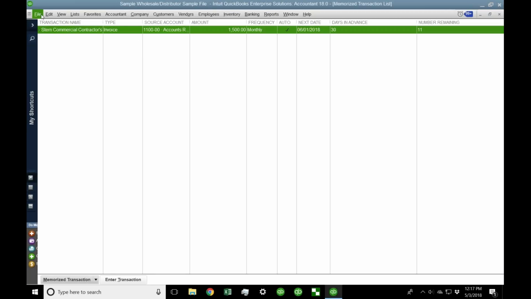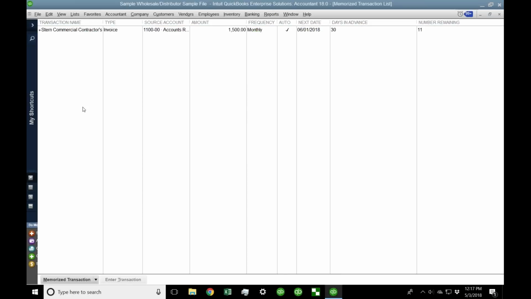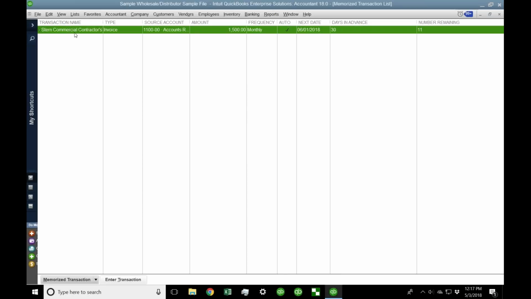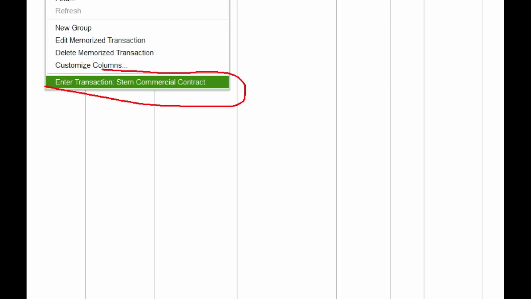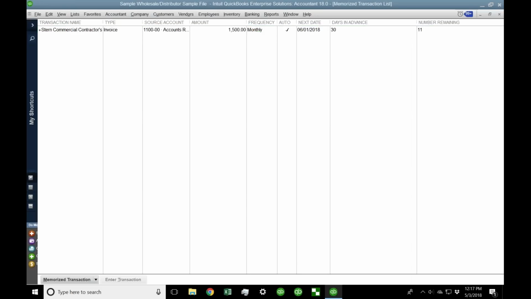In order to trigger memorized transactions, there isn't a button that you press. It would be nice to press a button here and say, trigger all my memorized transactions, right? But you can manually trigger one if you want, simply by clicking on it, right-clicking, and clicking on enter. So you can manually trigger it that way. But if you want the system to automatically trigger it, you have to log out. So I'm going to log out completely, and then you have to log back in.